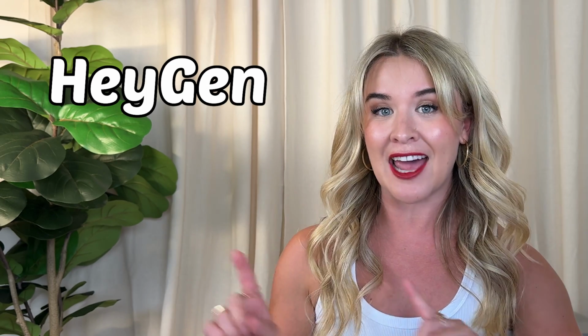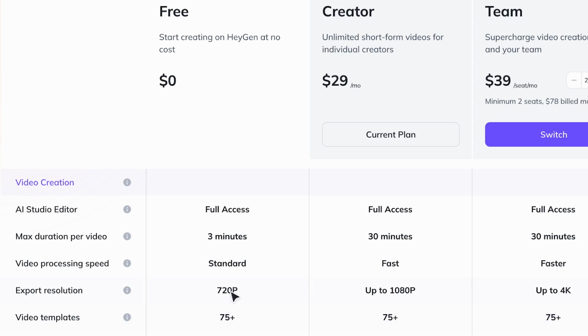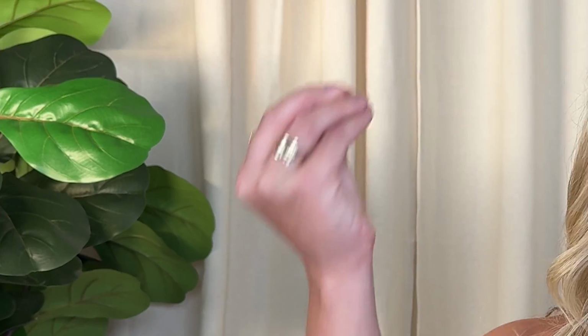Today we're using HeyGen to create my AI avatar. Let's work out the kinks together. Okay, so starting with pricing, I'm doing the creator plan today. The free plan will let you generate your AI clone. It just only lets you do 720 resolution, and I want at least 1080 because I'm trying to go viral, you know, get that crisp video output.